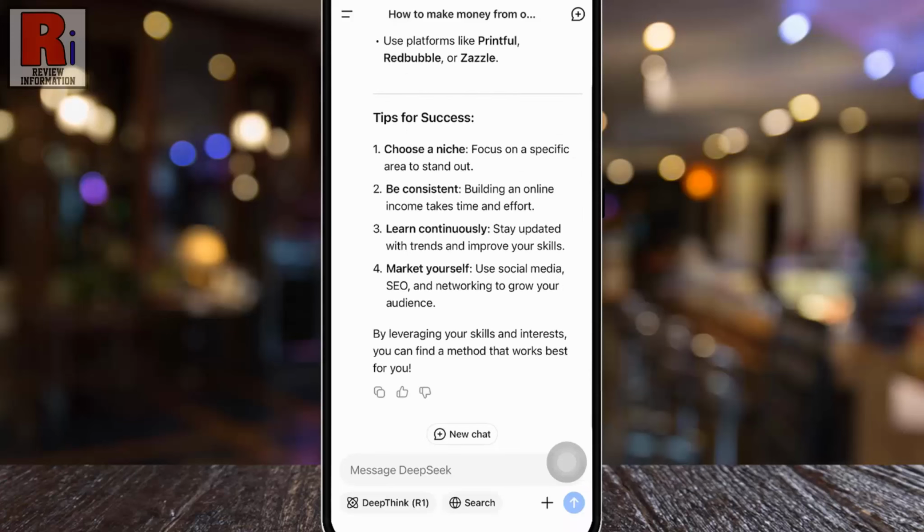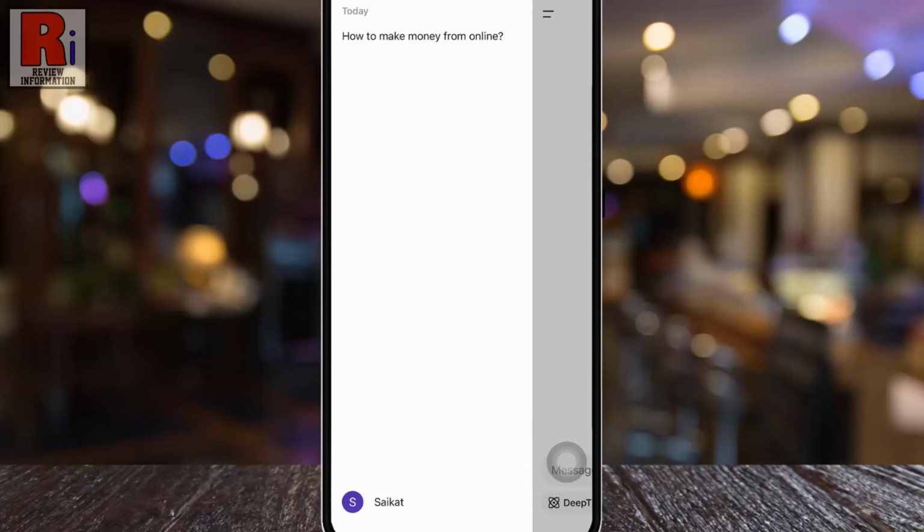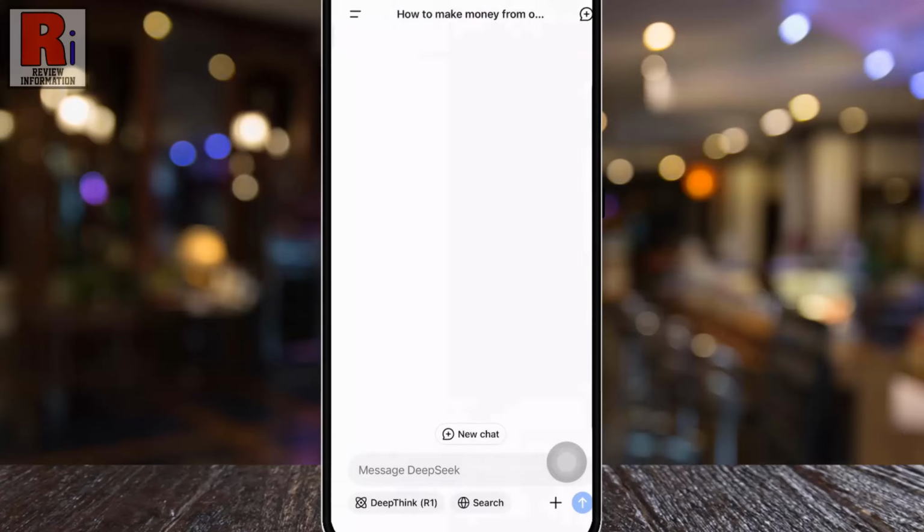You can start a new conversation by tapping New Chat at the bottom, or by selecting the plus icon in the top right corner. If you tap the two lines in the top left corner, you can access and bring back the previous chat.